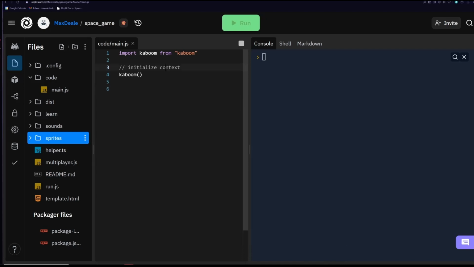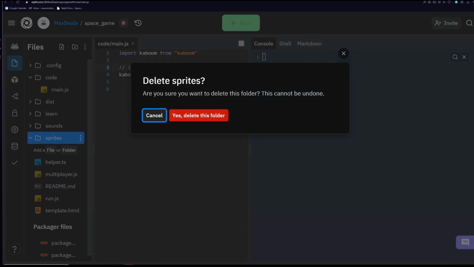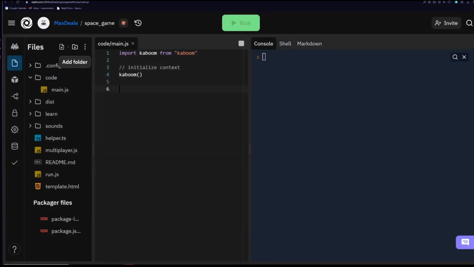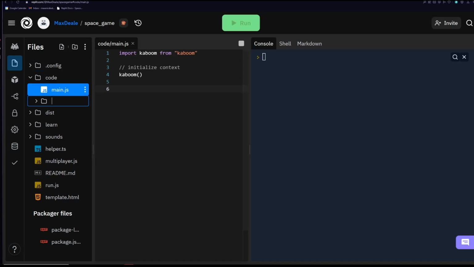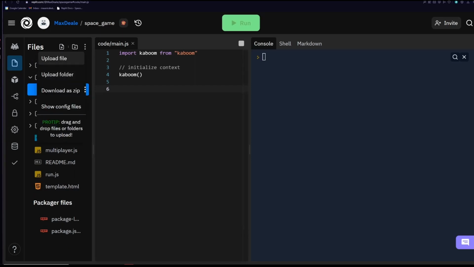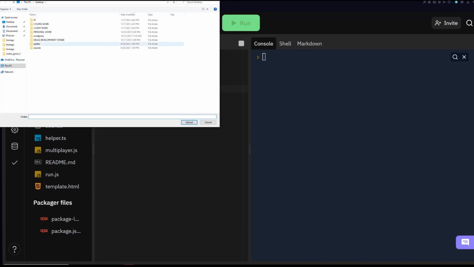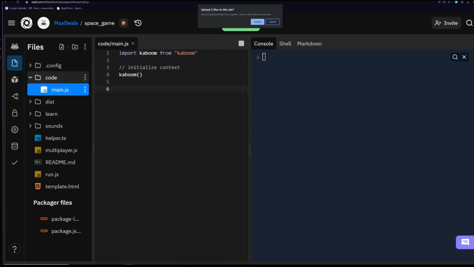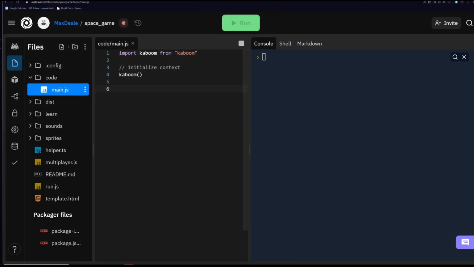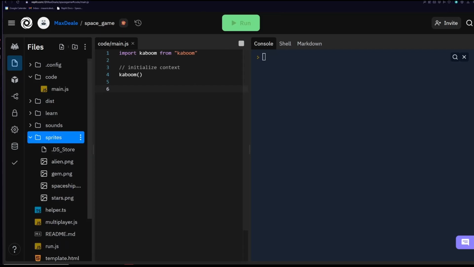So in your code you've got a sprites folder which you can delete, and we want to replace that sprites folder with the one that you just downloaded. So make sure that you do that. You can say upload folder. You can go to where you've downloaded your sprites and you can upload it like that. So make sure that you do that. And also make sure that you do the exact same thing for your sounds folder.